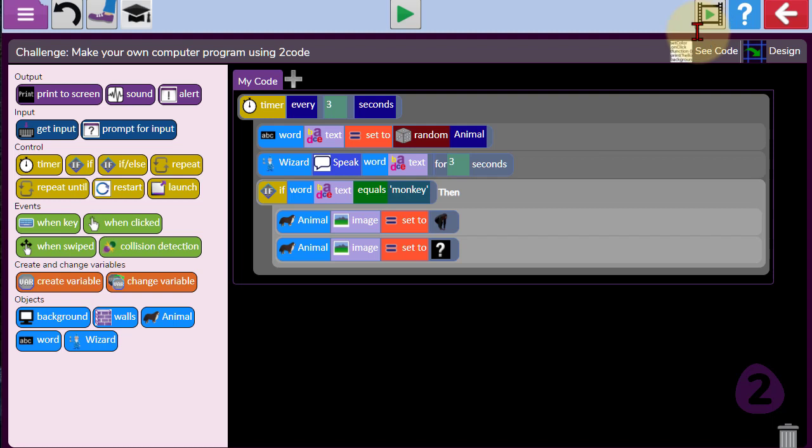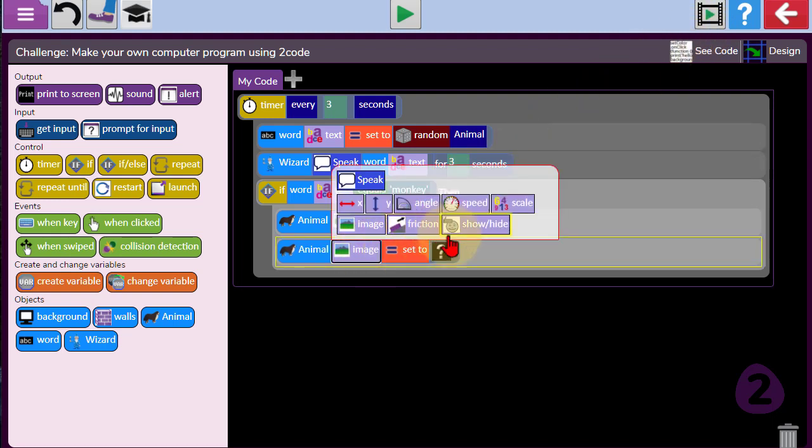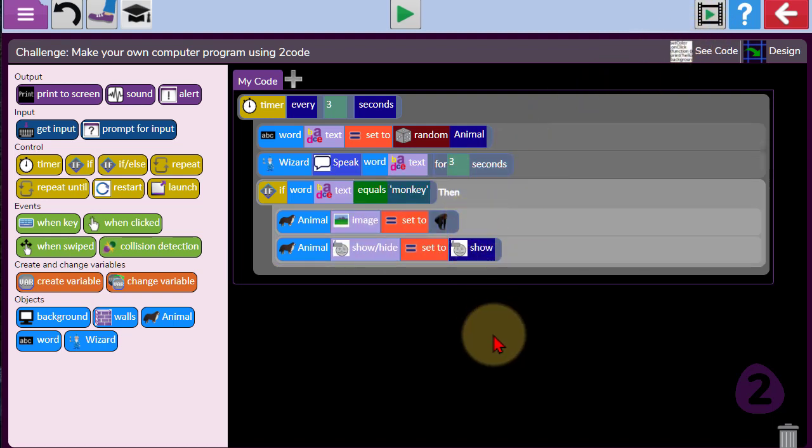What am I doing? I'm doing it wrong. I don't need to change the image, I just need to show it. So I'll just click here and say show. And then I'll run this code and let's watch what happens.